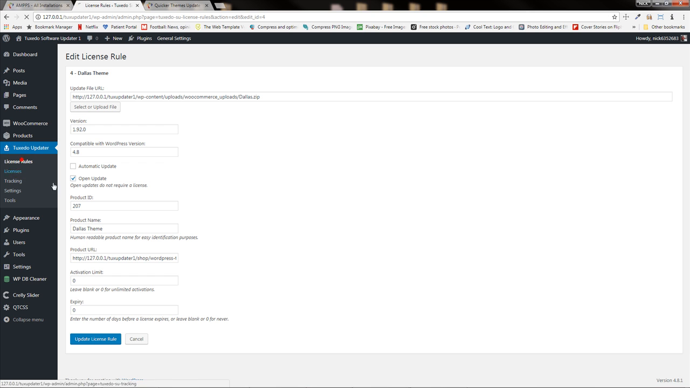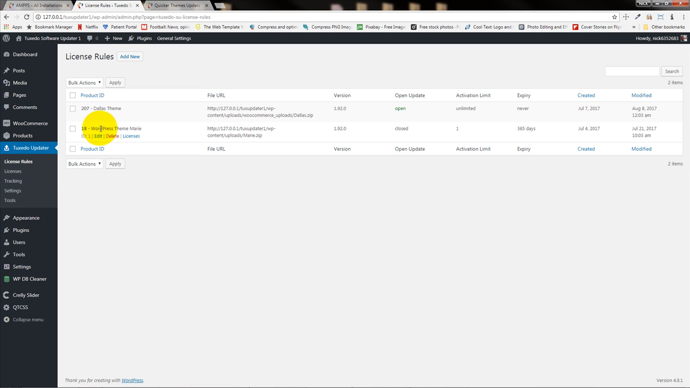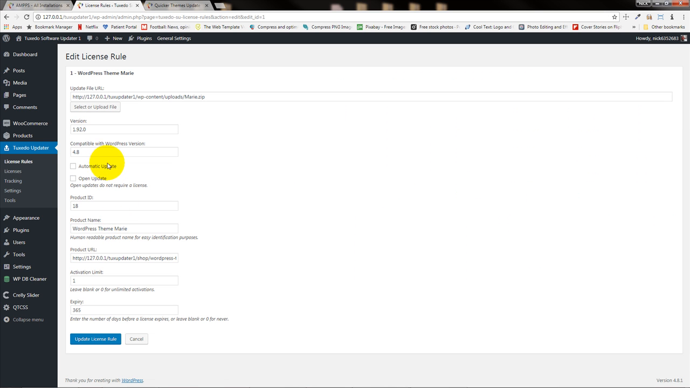Now, the second example, the Marie theme. Everything is pretty much the same, just the product ID is 18. And now I've got an activation limit of 1, which means he can receive updates on only one website. And the updates are going to expire in 365 days. So I've got two sets of limitations. You can set just one.